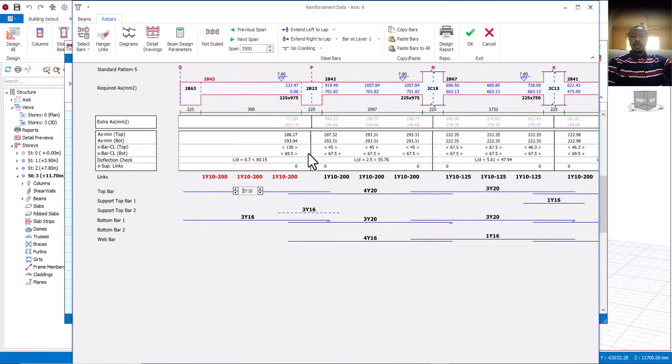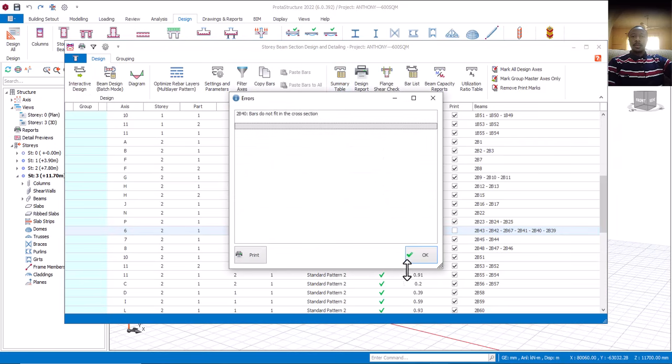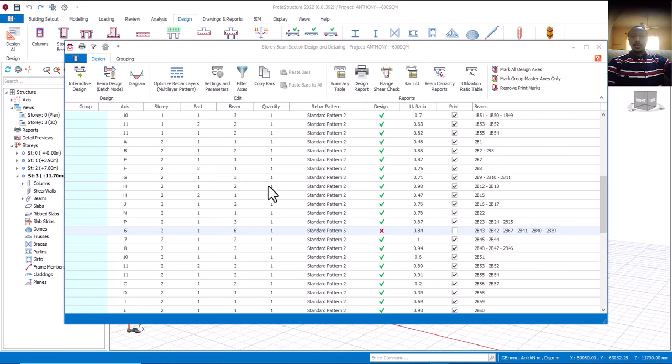Now the question is, how do I locate all of this in Protastructure? We are going to go there. So for me to go there, I can come here. Let me close this. Since I'm considering Story 2, beam 43, 44 and the rest, is that okay? All right. Because if I look at this plate that is failing, let's go back.